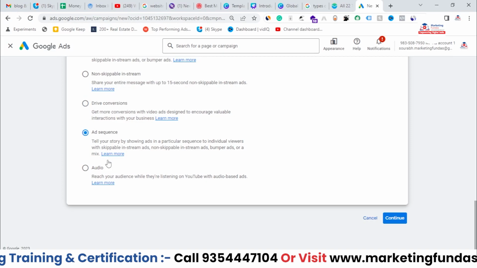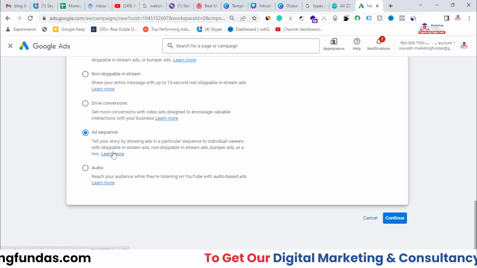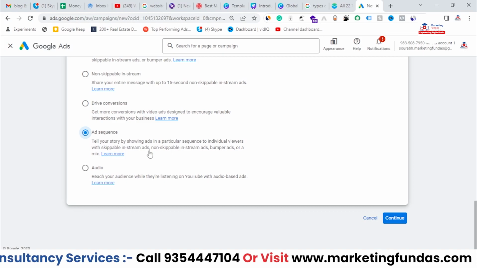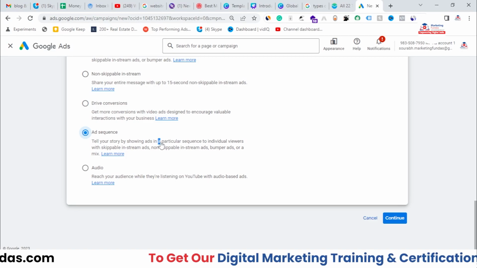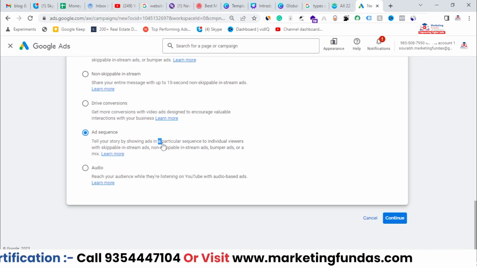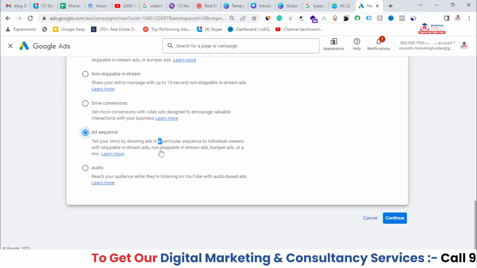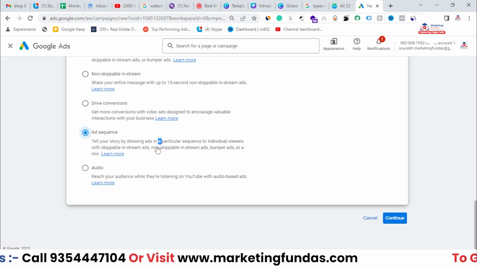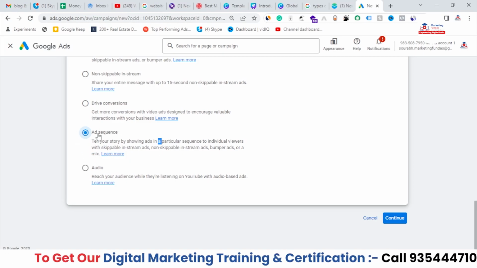Then we have ad sequence. Ad sequence is a very interesting type of campaign. Basically, you can set a sequence. Let's say you have created three ads: ad 1, ad 2, and ad 3. Once your viewer has watched ad 1, it will automatically show them ad 2, and the viewer will not see that particular ad 1 again, right? So this is the ad sequence. If you want to convey your story, or explain how your business works, this one would be the best option to go with.